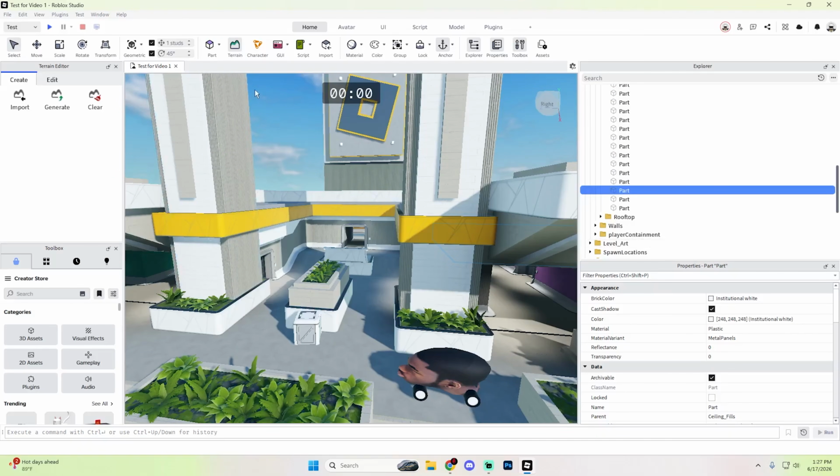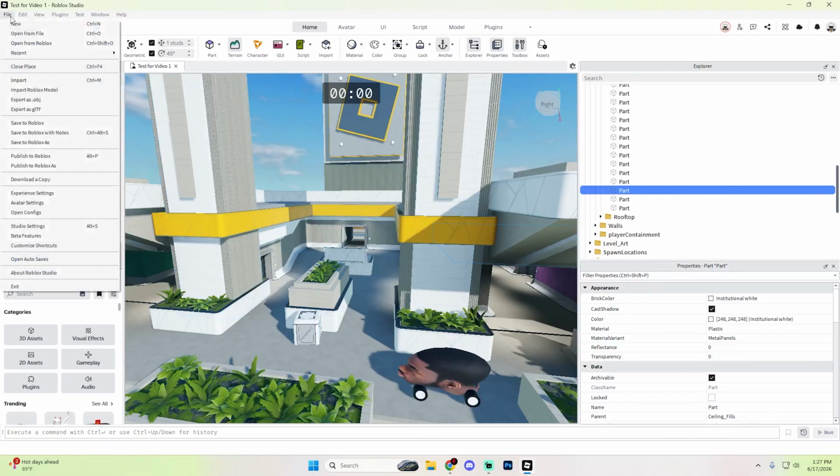and then of course it's going to put you back in here. Then you need to go all the way back up to File again, select it, and then this time hit Publish to Roblox or Publish to Roblox as, and after that, the game will now be live on Roblox. The process really is as simple as that.